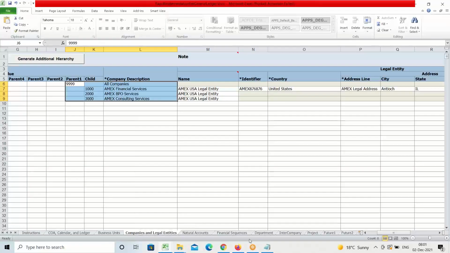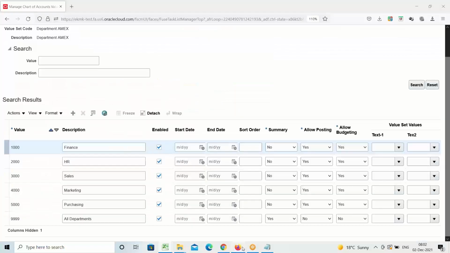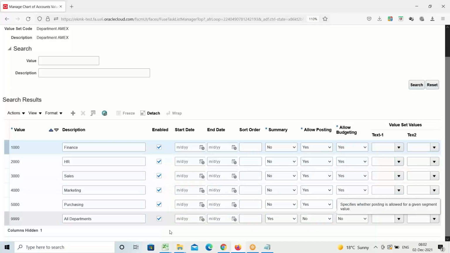Right. You can go to the department sheet and you can see the same. Here we didn't provide any value attributes such as allow budgeting, allow posting. There is no option here. By default, the system is taking allow posting and allow budgeting as yes for everything except the parent value. All departments is the parent, so that is the reason; as a parent, summary is marked as yes.